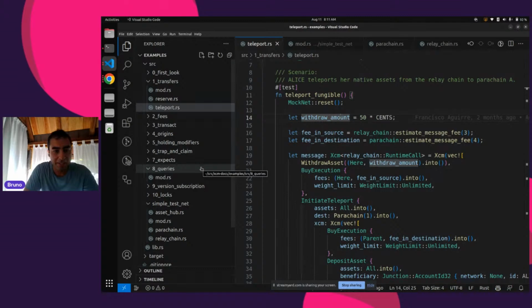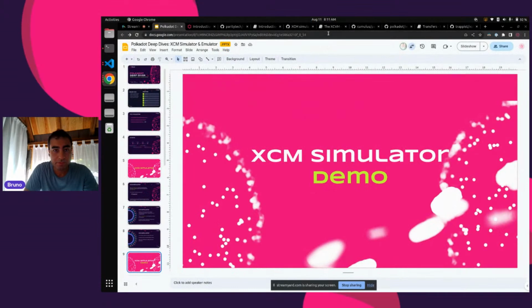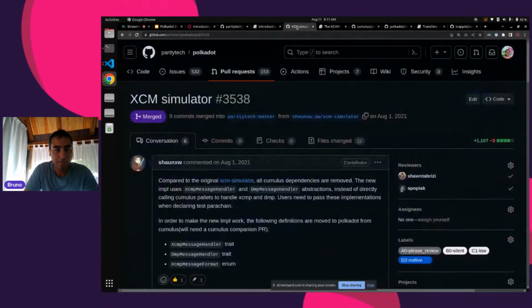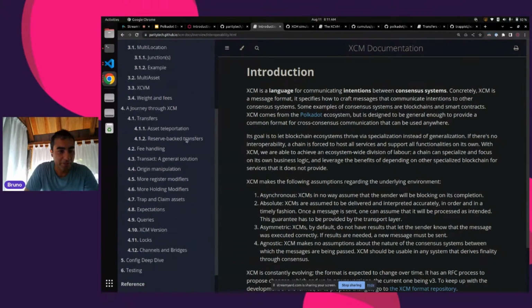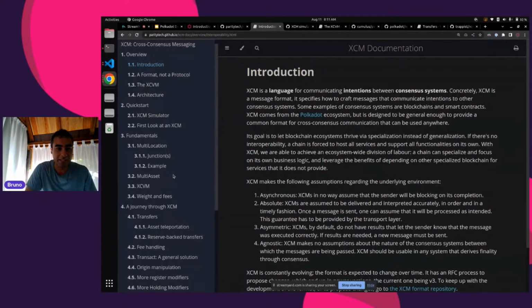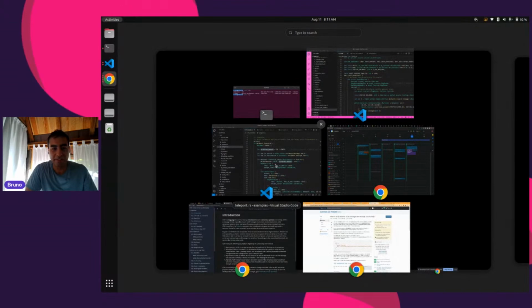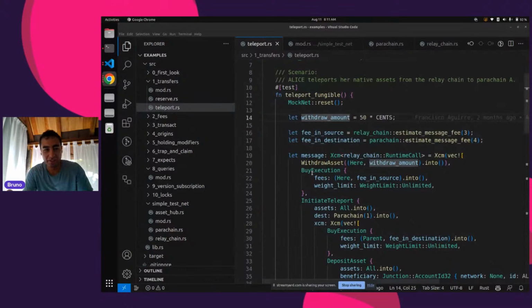If I go back to the actual documentation that I showed you earlier, notice how on the left of the XCM docs we have similar sections like fee handling, transact, origin, more registers. You can see how the docs and the examples are complementary. It's a really nice read. As you're reading the docs, you can jump into the code and say, okay, let me test that out. So that's how it was made.